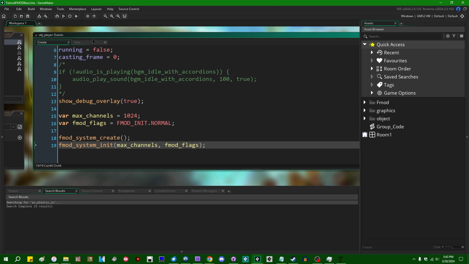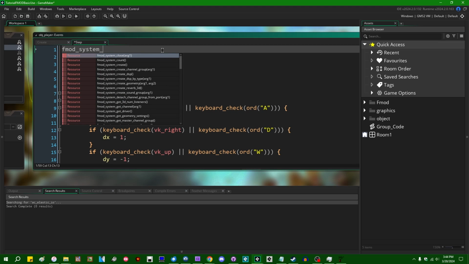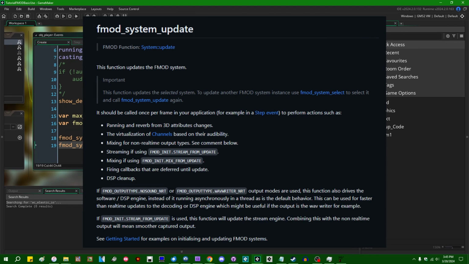What you're also going to do is go into the step event and say fmod_system_update. This is actually not needed for what I'm going to do in this video, but for some of the more advanced effects, you will want to call the fmod_system_update function in every step of the game. I forget exactly which effects require this to be updated constantly. I want to say this relates to stuff like 3D positional audio and that kind of thing. I'll show a list of what it affects on screen right now.